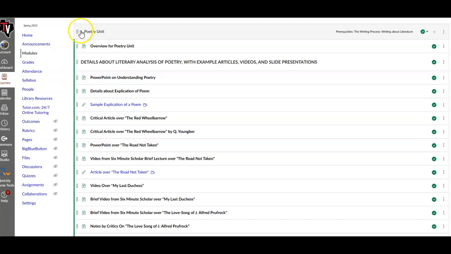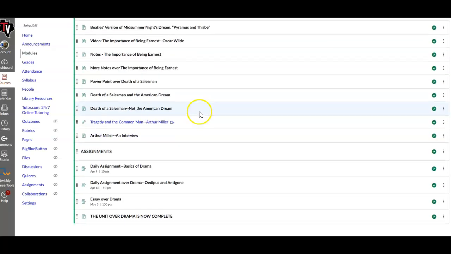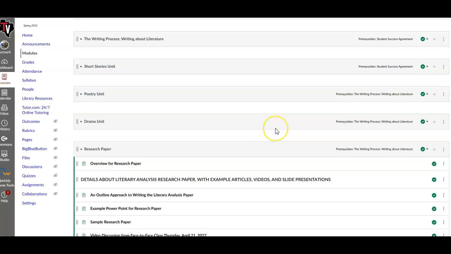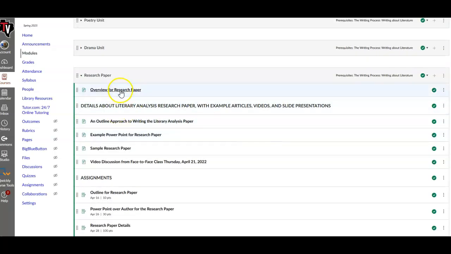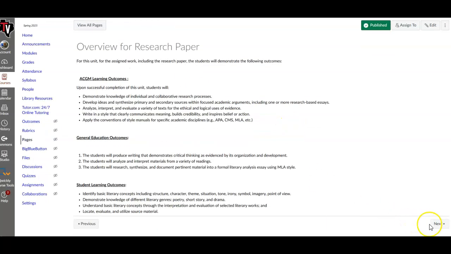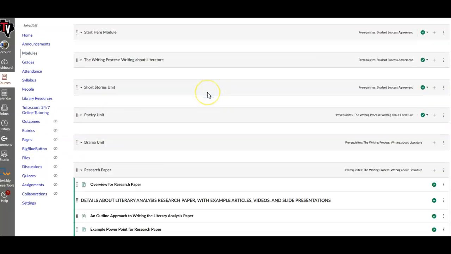And so, again, the drama unit is the same way, same structure. You'll see that. And then you have the research paper, which is a major part of the course. This talks about what the overview is. It tells you a little bit about what the research paper involves, what you're expected to learn. And then the approach of how to write a literary analysis research paper is here. And again, if it doesn't load, that's okay. You can download it, look at it.